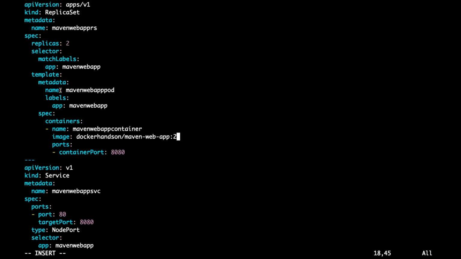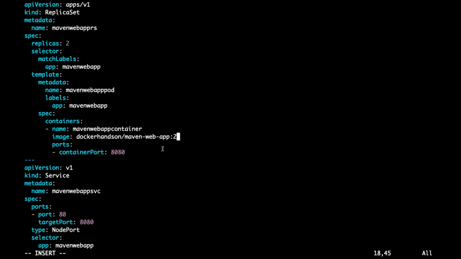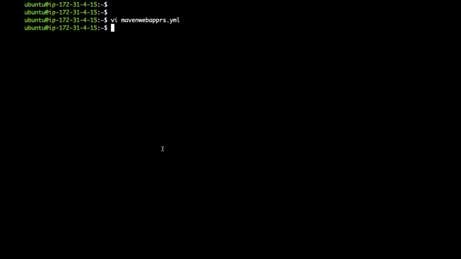Okay, how to create a secret, what is secret, first of all, we'll understand later. For now, I am using public images, public repositories. In case of public images, public repositories, do I need to authenticate? No. Okay. So let me do this. kubectl apply -f maven web app.